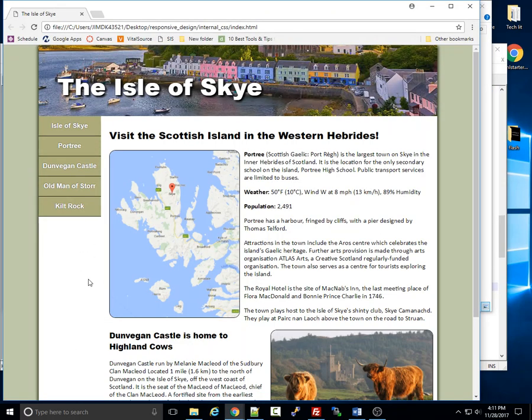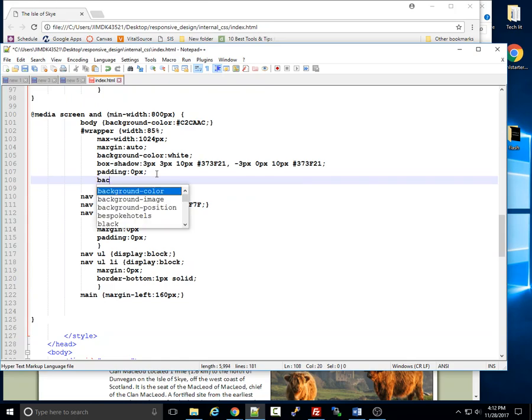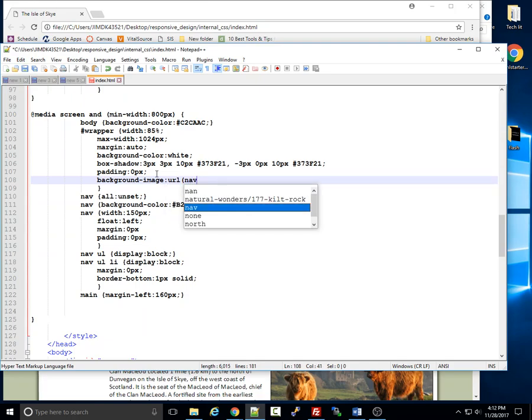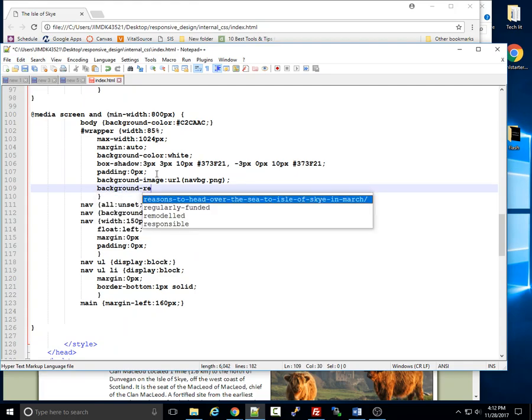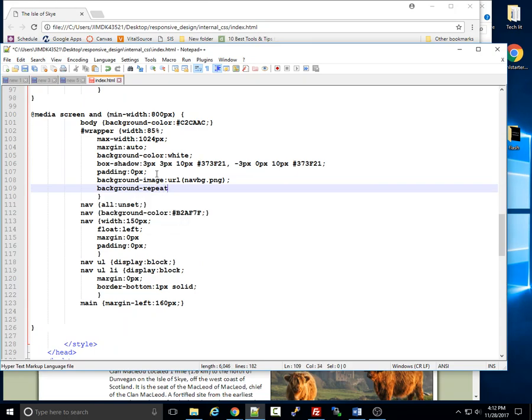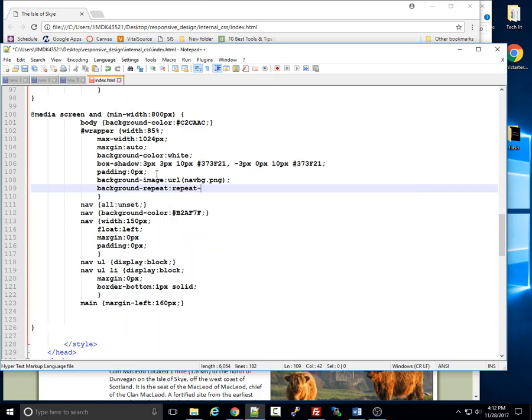Okay. Now what I'm going to do is inside my wrapper, I'm going to bring that image in. So here's my wrapper, and we'll do a background image, and we'll specify the URL of, what do I call it? navbg.png. Okay, and that'll bring that in at the top left of the background. But then I'm going to repeat the background, but only on the y-axis, which means it'll repeat up and down, but not left to right.